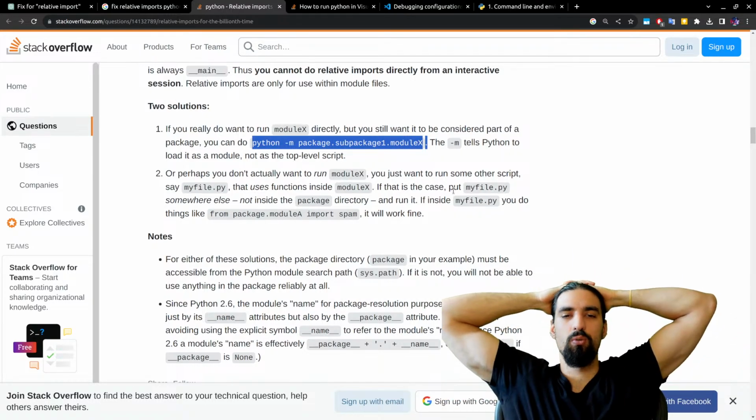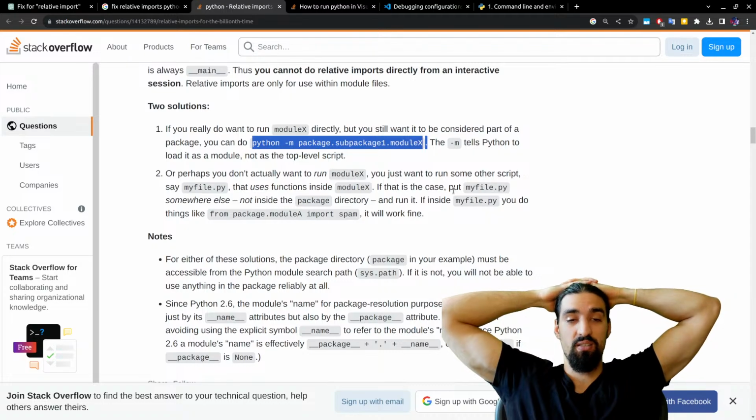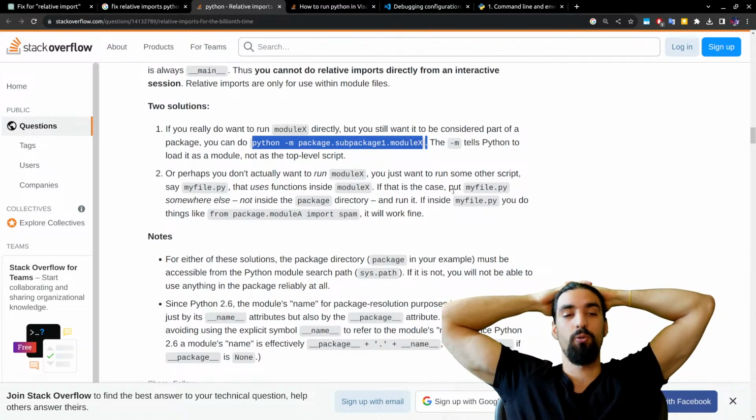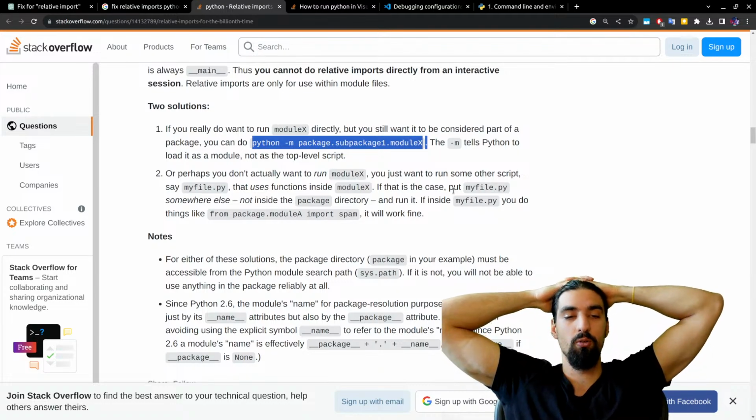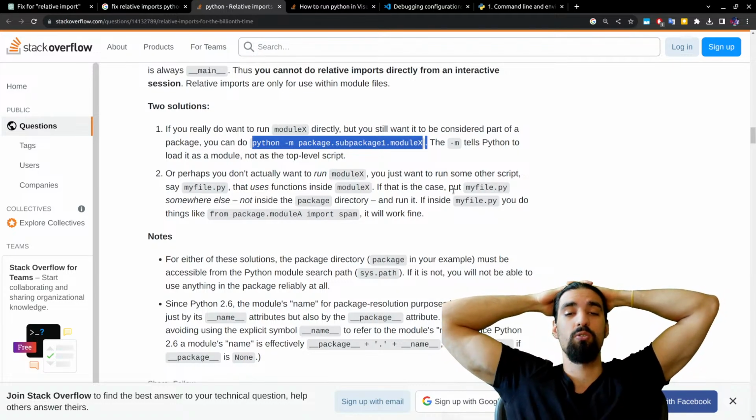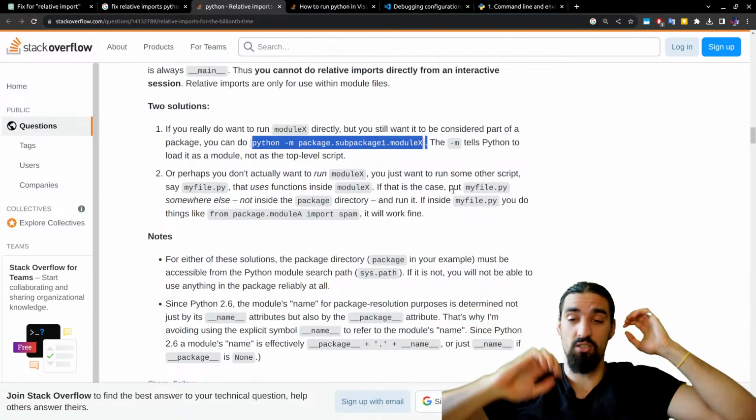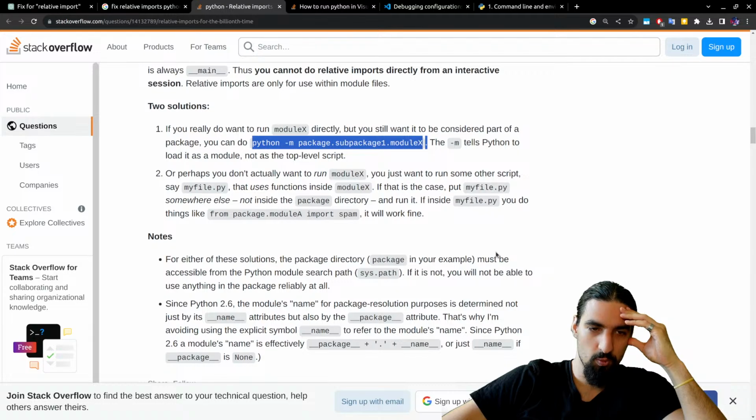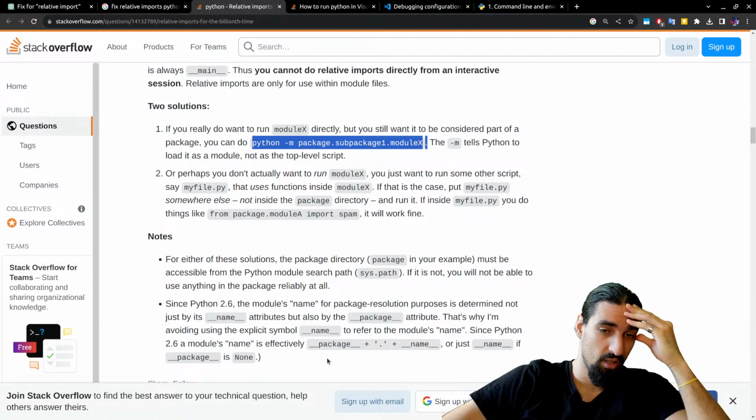For either of these solutions, the package directory must be accessible from the Python module search path. If it's not, you will not be able to use anything in the package reliably at all. Since Python 2.6, the module's name for package resolution purposes is determined not just by its name, but also by the __package__ attribute. And that's why I'm avoiding using the explicit symbol __name__ to refer to the module's name, since Python is effectively doing this.